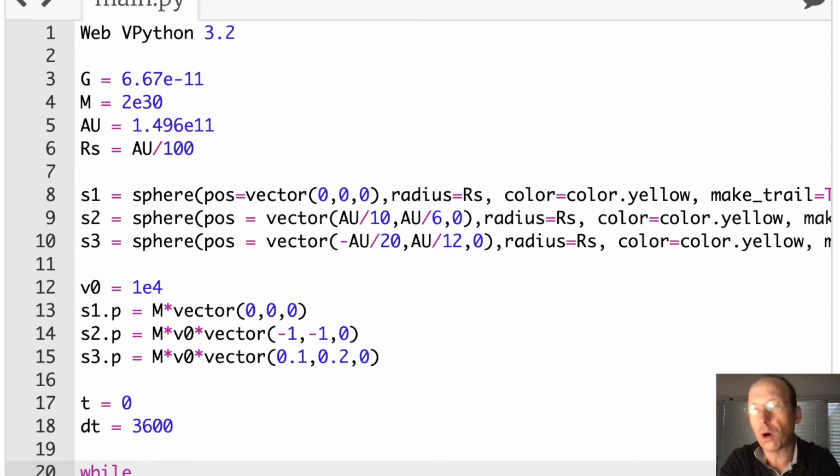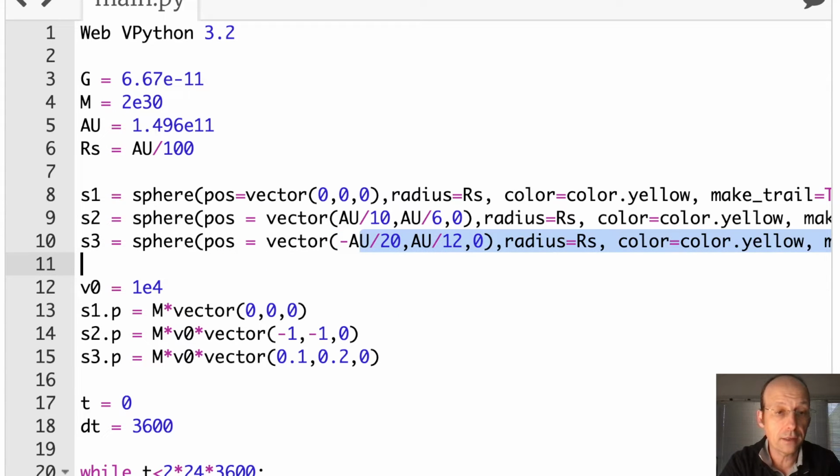Well, let's run this for 2 days. So while t is less than 2 times 24 times 3,600. I know this is terrible, but that's just fine. And the rate of 100. So you can't even see that. Look at that. Can't even see that.